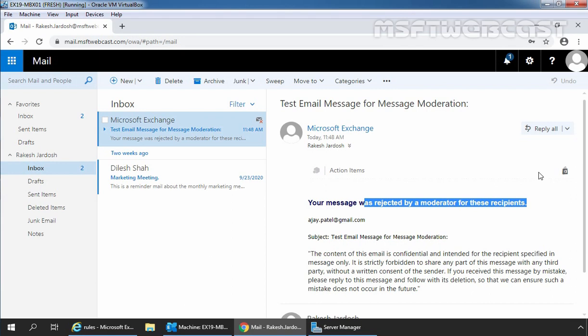So in this way, we can configure message moderation settings for specific user using Mailflow rule in Exchange 2019.